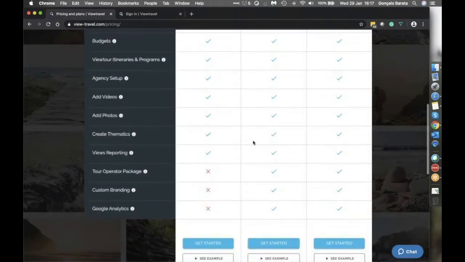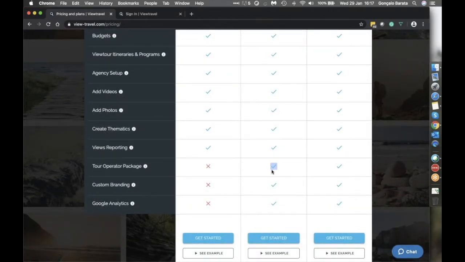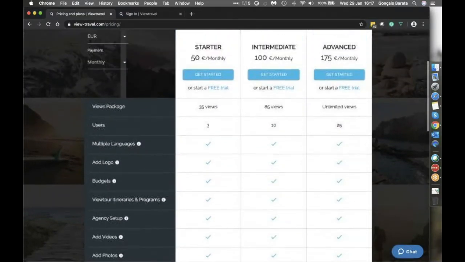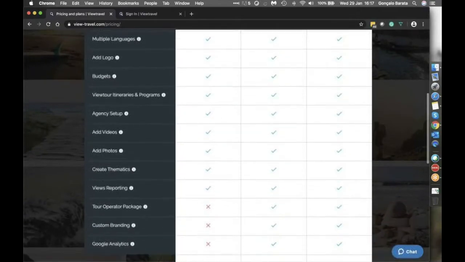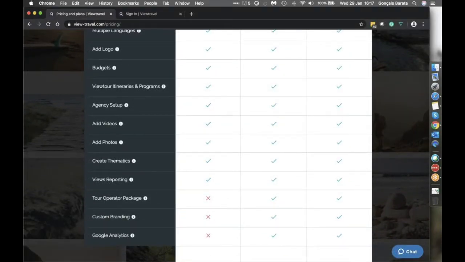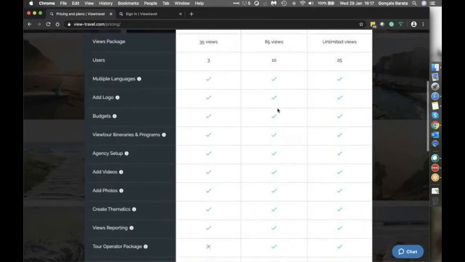You also have the ability to use the tour operator package. So if you are a DMC, if you are a tour operator, and if you want to use Viewtravel, I suggest you go for the intermediate plan. You can always downgrade or upgrade if you see that the available features are not sufficient for you or that you are not using the features that you've selected. So you can downgrade and adapt to your own business needs and requirements.